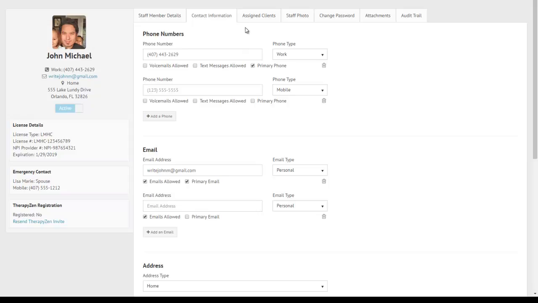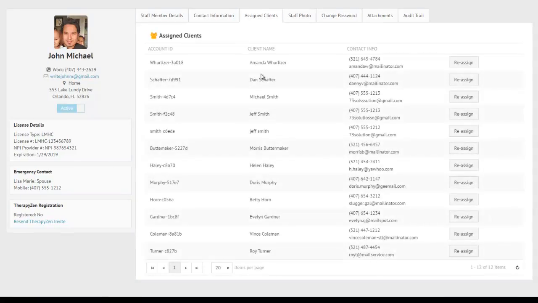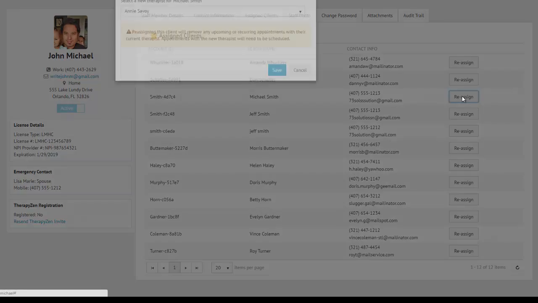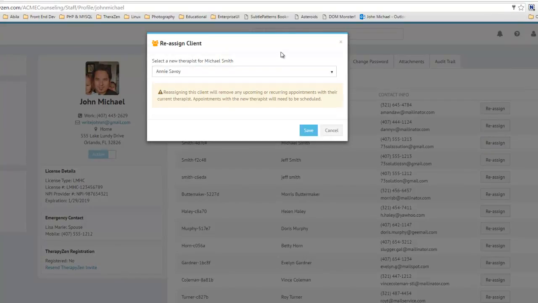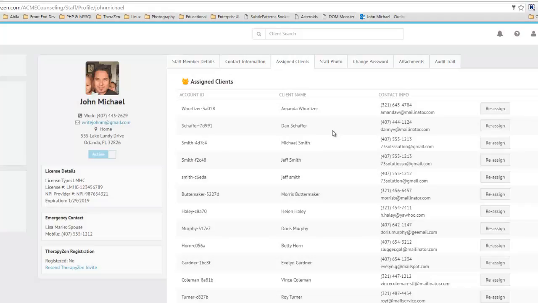Now moving over to the next tab is my assigned clients. So these are all the clients in the system assigned to me as a therapist. One of the abilities you have here is if you're going to reassign a client to a different therapist, you would just simply do that by clicking the reassign button and then selecting the actual therapist you'd want to reassign this client to. Just make note that if you do reassign a client to a different therapist, any appointments that that particular client has scheduled in the future will need to be rescheduled with the new therapist. Okay, I'm going to go ahead and click cancel there.